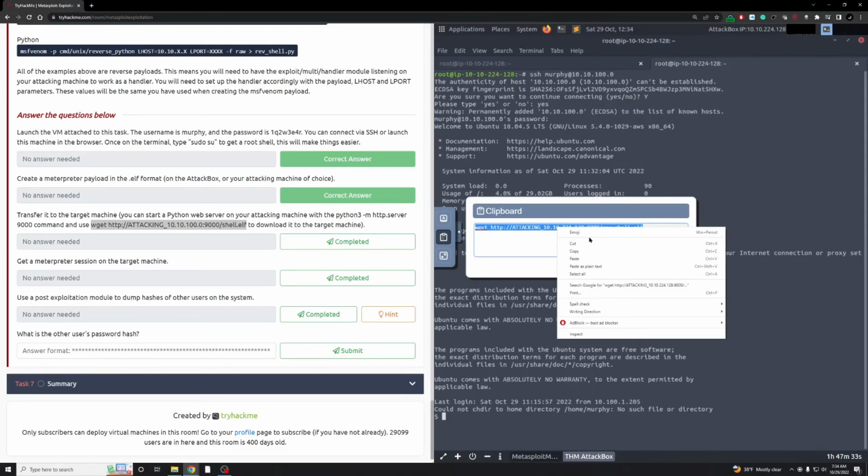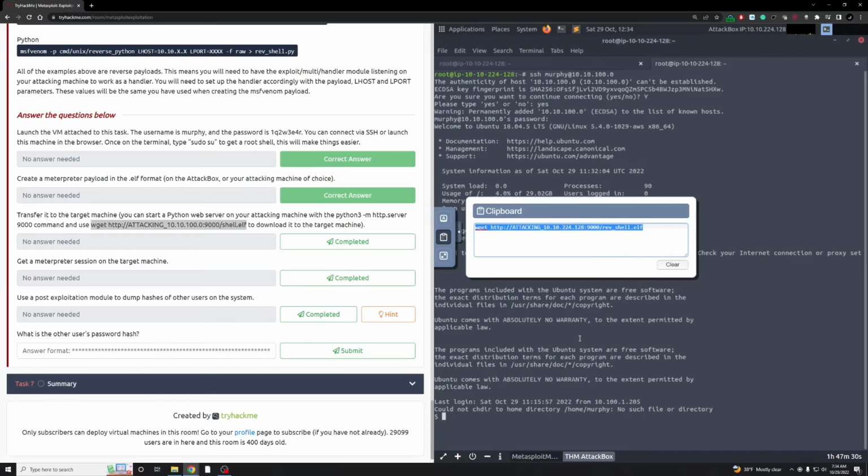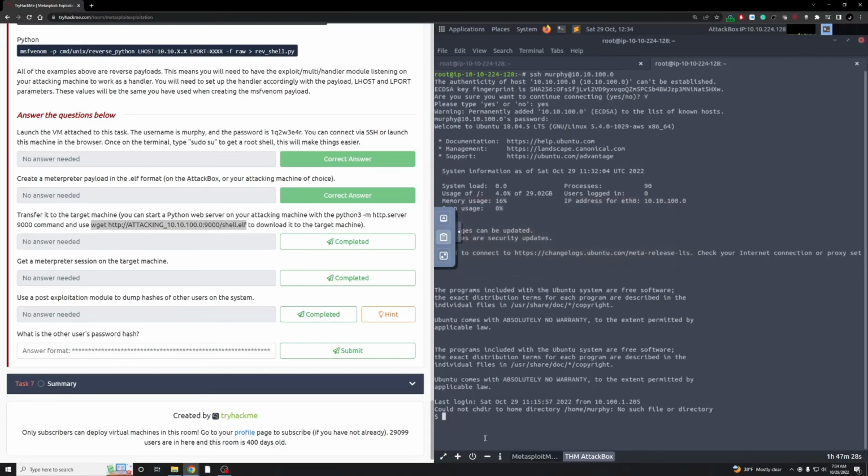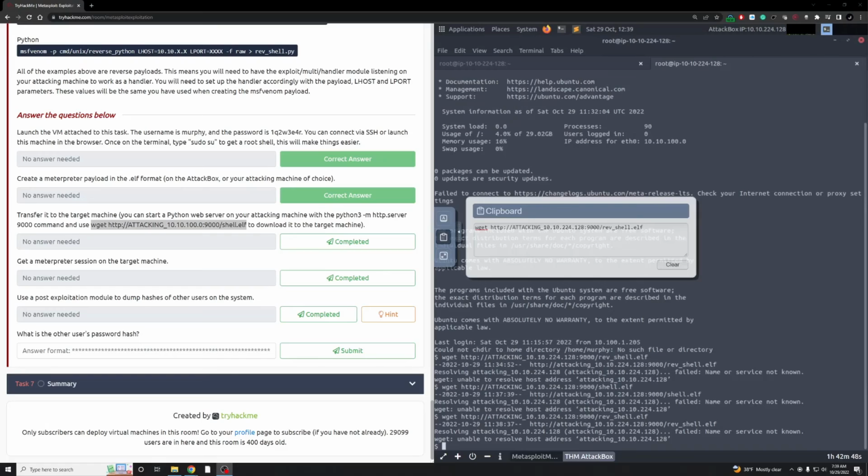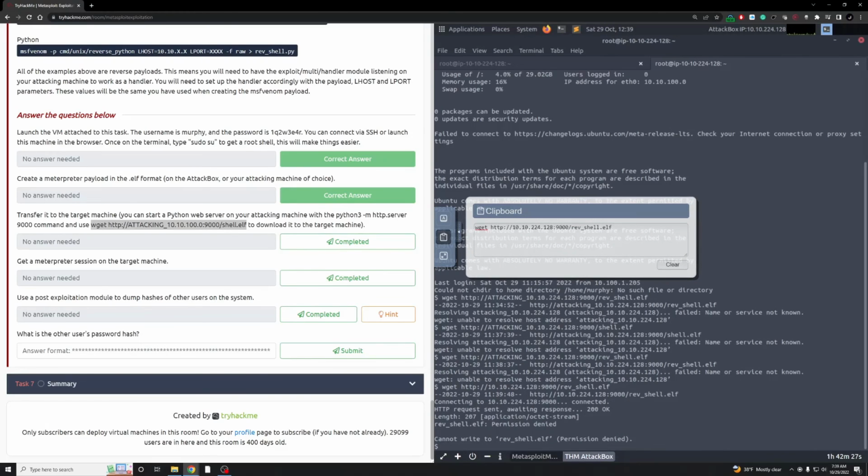Copy that, paste it. File name, okay. I see this attacking underscore, and that's not part of the IP. So let's run it now. And still nothing, permission denied.